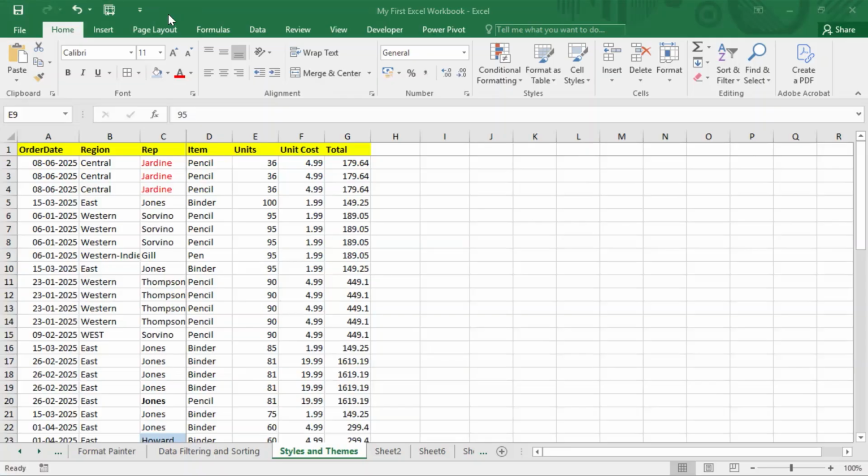A style can consist of settings for up to 6 different attributes. It can have number format, it can have font type, size, color, it can have alignment, vertical or horizontal, borders, pattern, or protection, locked and hidden.